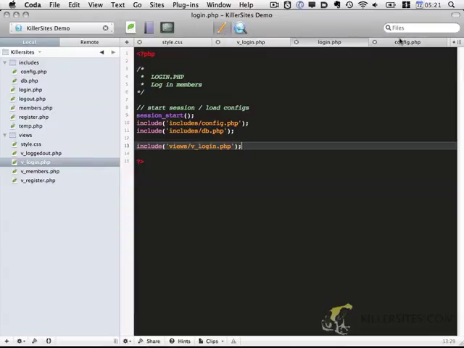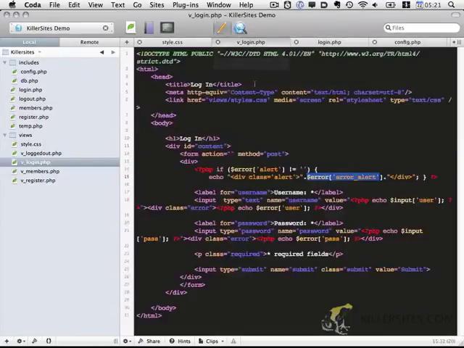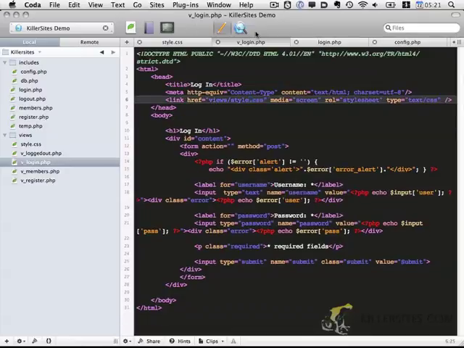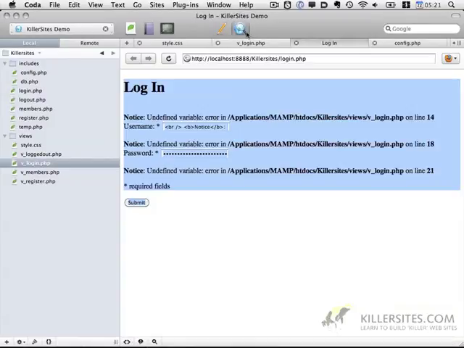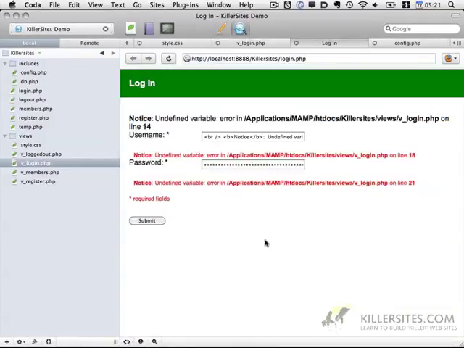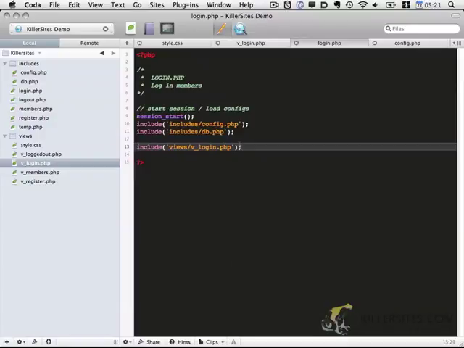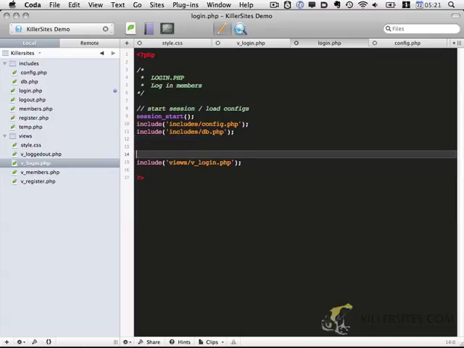So let's go back to login. Let's just double check this. And we need to make sure styles is actually style.css. There we go. Okay. So, like I said, not perfect, but things are working. So let's go back here, and let's start off by setting a couple of form defaults so we can remove those errors.